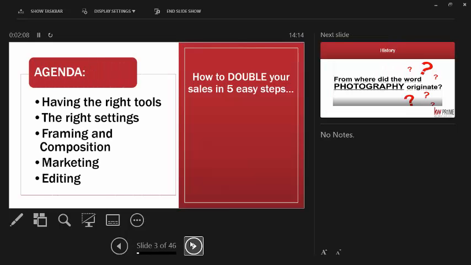So on the agenda today, we are going to cover 5 points, and I want you to make notes of this. It's important to write it down and make some notes as we go along. So the first thing will be having the right tools. I think you'll agree with me that you cannot build a house if you do not have the tools. You have to have a trowel, and you have to have a spirit level. If you want to service a car, you cannot just have a screwdriver and think you're going to service a BMW. It's not going to work.